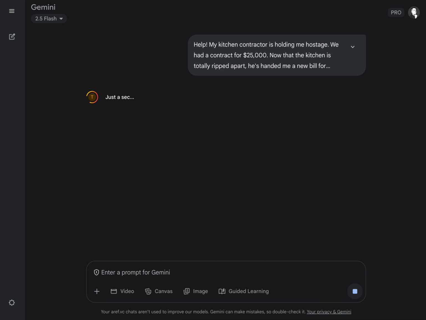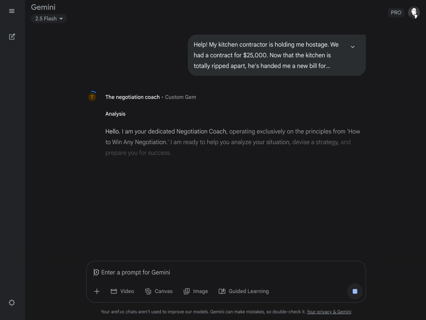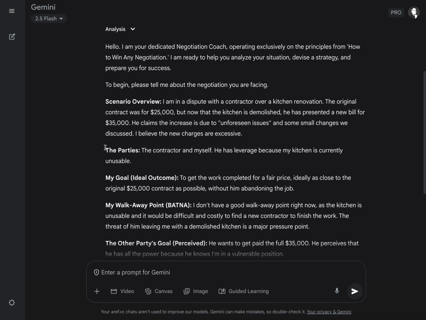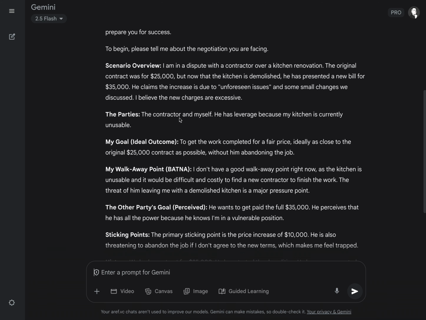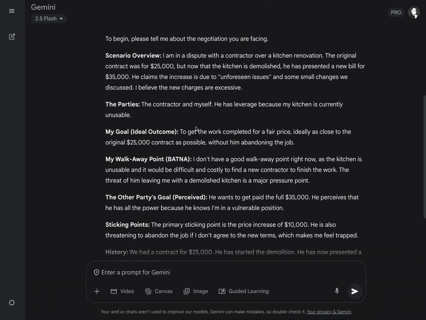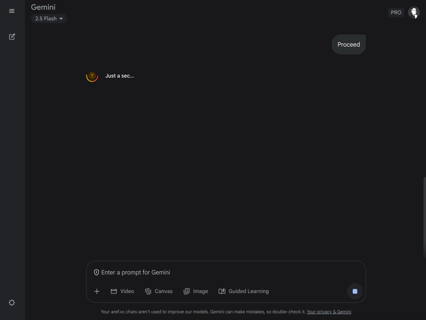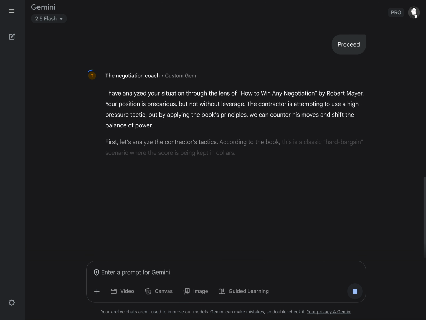That's it. And we're gonna give it this to start the work. And the gem is gonna do the same process and the same approach. It's gonna give us the full overview here, the parties. So this is almost like repeating all the critical elements of the situation. What are the sticking points? And you can add more on this, or you can use it as a starting point. So I'm gonna ask it to proceed with that.